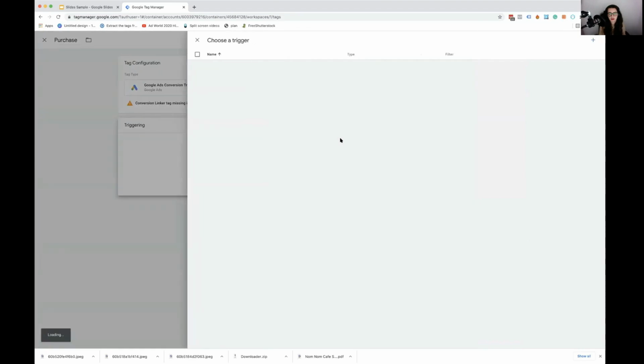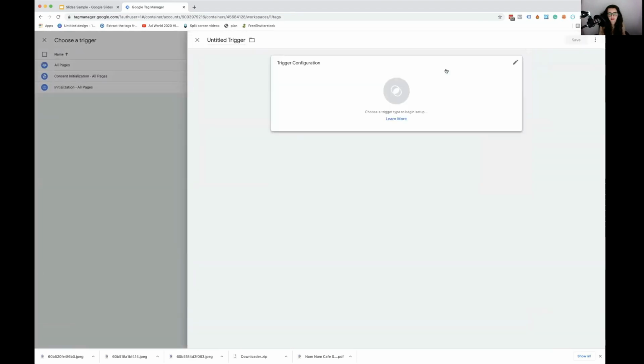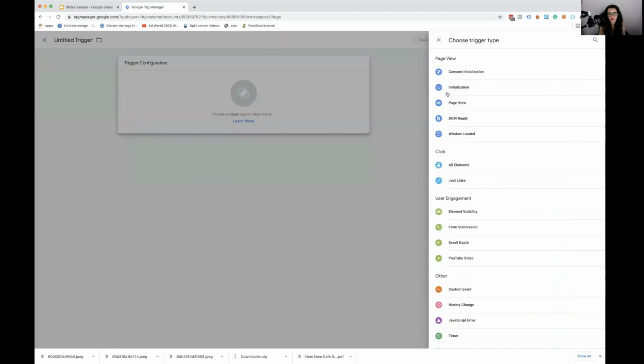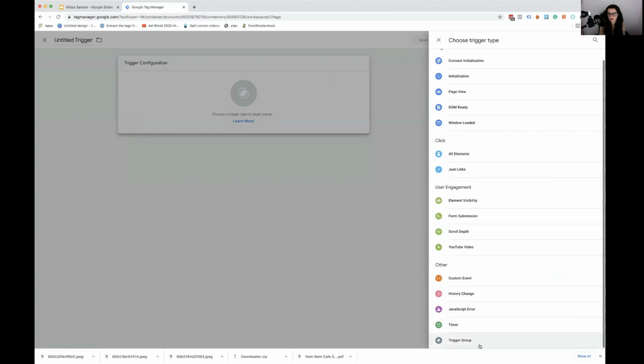So you know that when someone is going to convert, they hit the thank you page. So you could use a page view as the trigger in this example. But there is lots of different trigger opportunities here as well. So you could say, okay, only when they've been on a page for X amount of time, when they've watched a video, when they've submitted a form, when an element becomes visible.